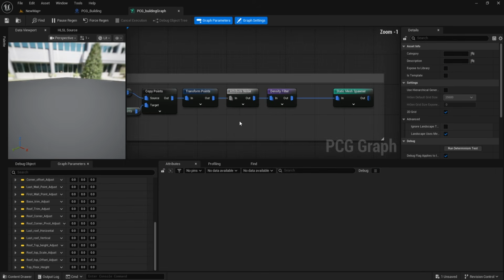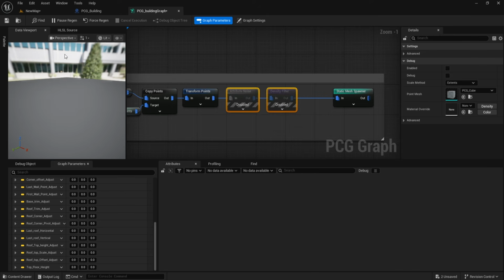Go to the PCG graph, disable attribute noise and density filter. I don't need them now.